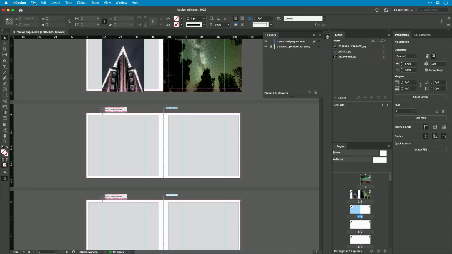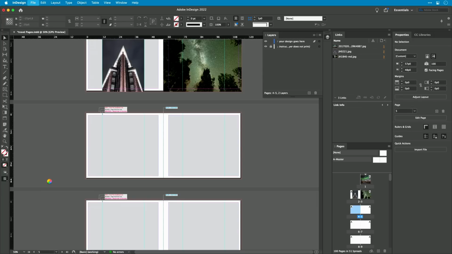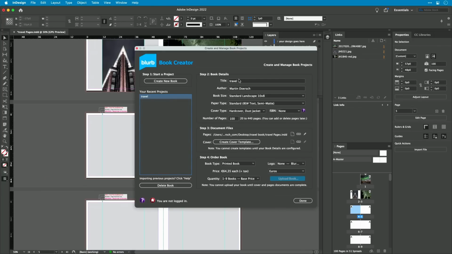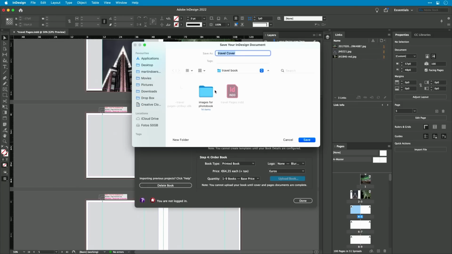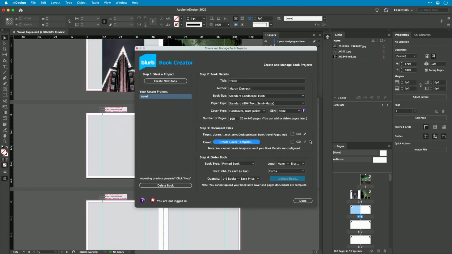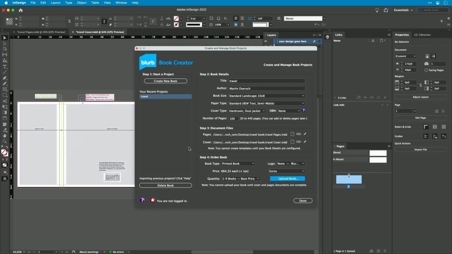And in the end, you just go to File, go to your Blurb Book Creator, and this will open. Here I have my test book. Here Blurb knows that this is my travel pages. Then you can create the cover as well. So I will press on the cover. Yes, I have the travel cover InDesign file. I will save it over here. Now I have the Blurb travel cover InDesign file here as well. And when I'm now ready and have finished, then I can upload directly from this Book Creator plugin to Blurb.